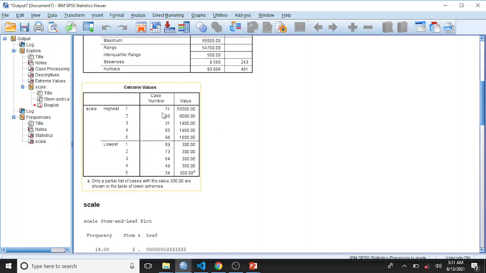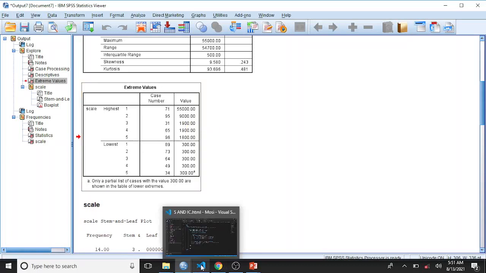So 71, the case number 71 takes the value 55,000. So you are looking for 55,000 in your data set. And 95 takes the value 9,000. So we are looking for 55,000 and 9,000 in our data set to replace with 1,000.